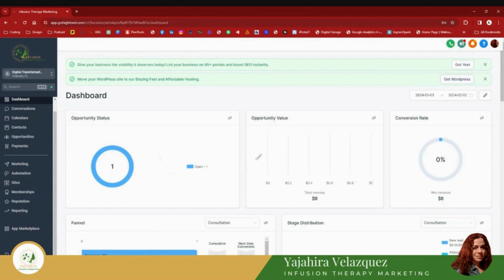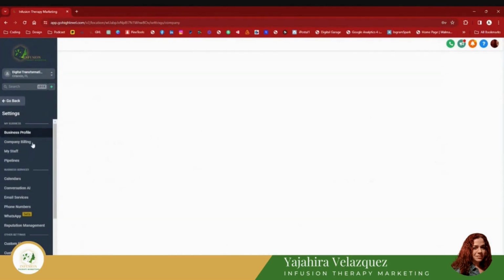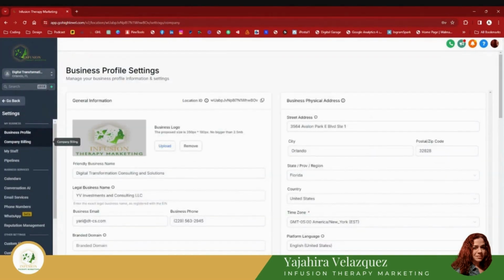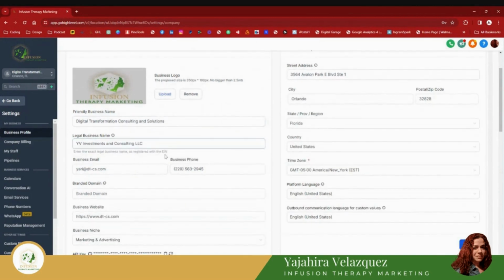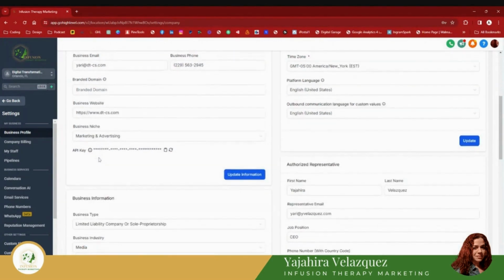We're going to go down to the settings tab. And once again, you're going to have an opportunity to enter the business information. You'll click to upload the business logo. Again, make sure of the size. You enter the legal business information, and you'll click the update information button here.